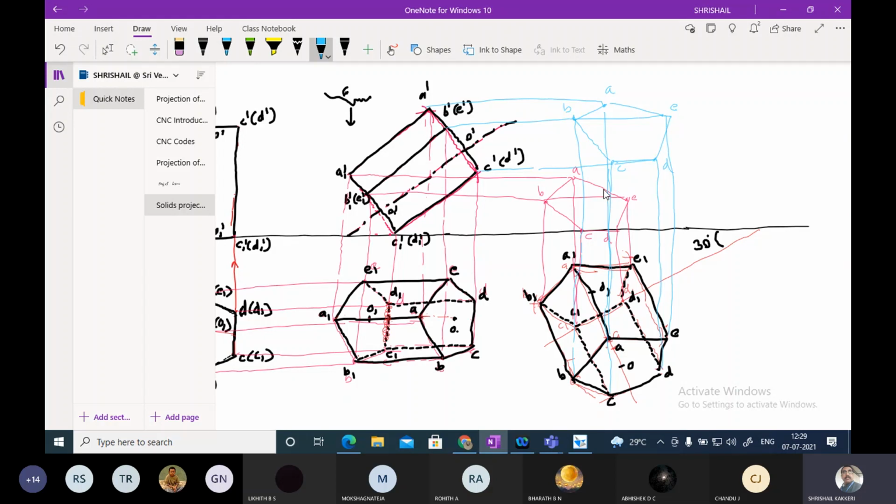I have joined this. Now the next is to join all those by thin lines: B to B, A to A, C to C, D to D, and E to E. I have joined. Okay, E to E.